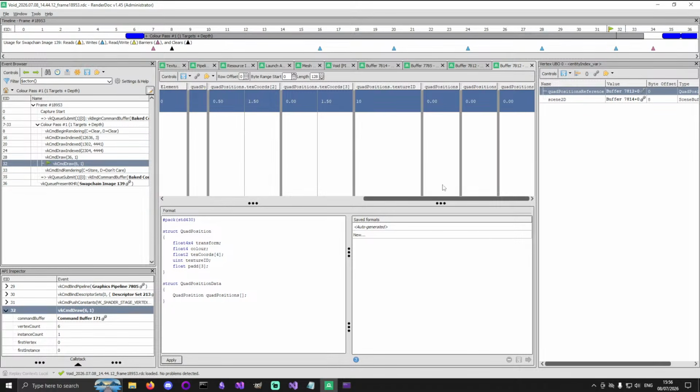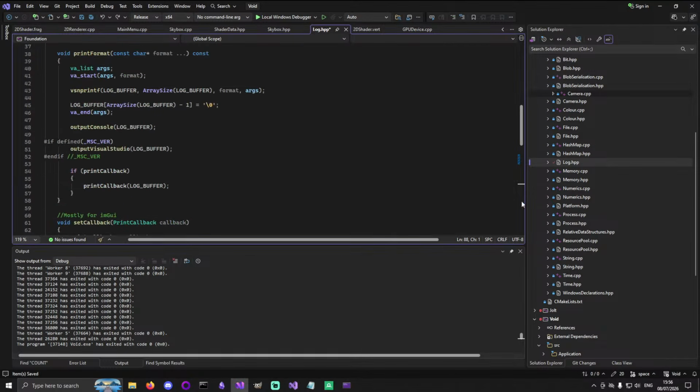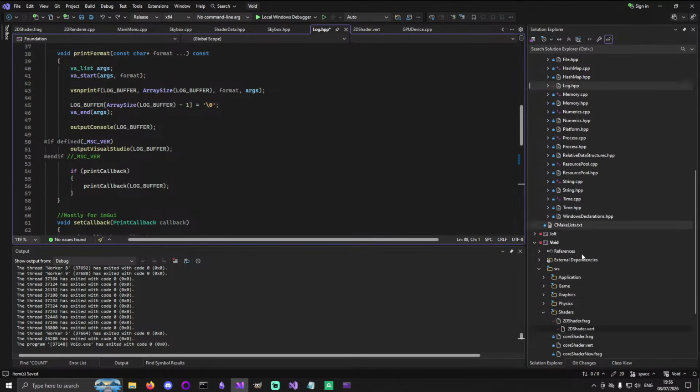So what I might try and do, actually, is instead of having a padding here of 3 floats, I'm going to actually have a float. We're going to have... yeah, give me a second.